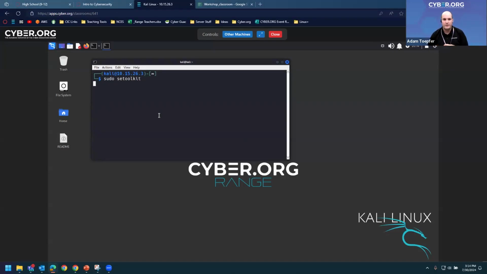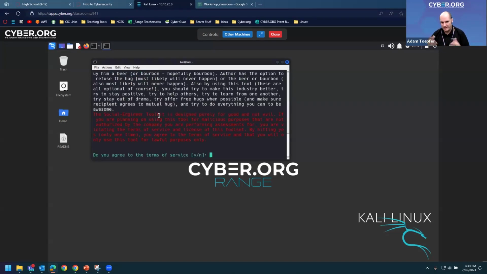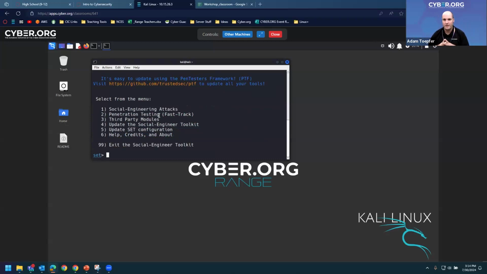When you hit enter, it's going to give you the terms of service. They've created some kind of funny terms of service, but we're going to have to tell them we agree to the terms of service, that we're not going to use this for anything nefarious or evil. We're going to press Y, then press enter. Then it brings up the menu, which is how we're going to create everything.